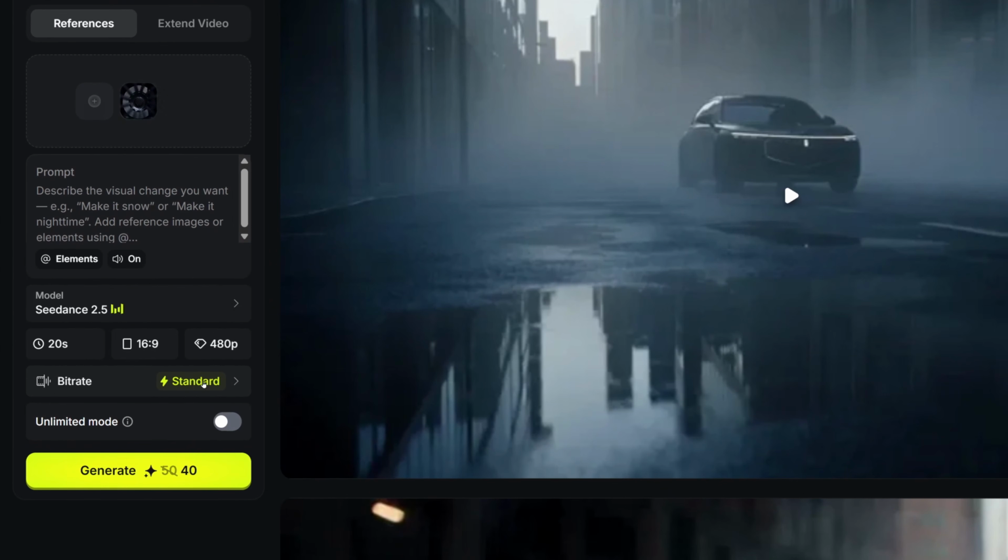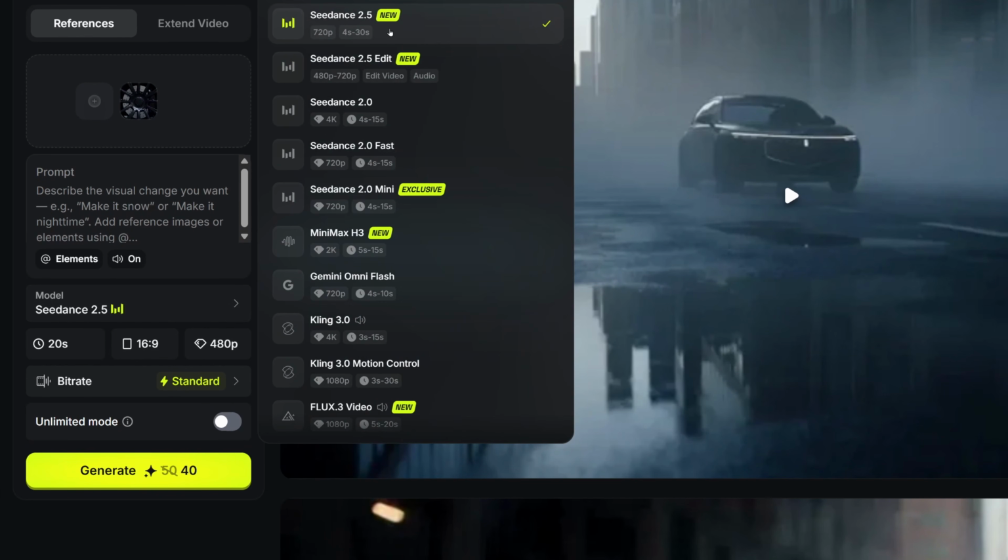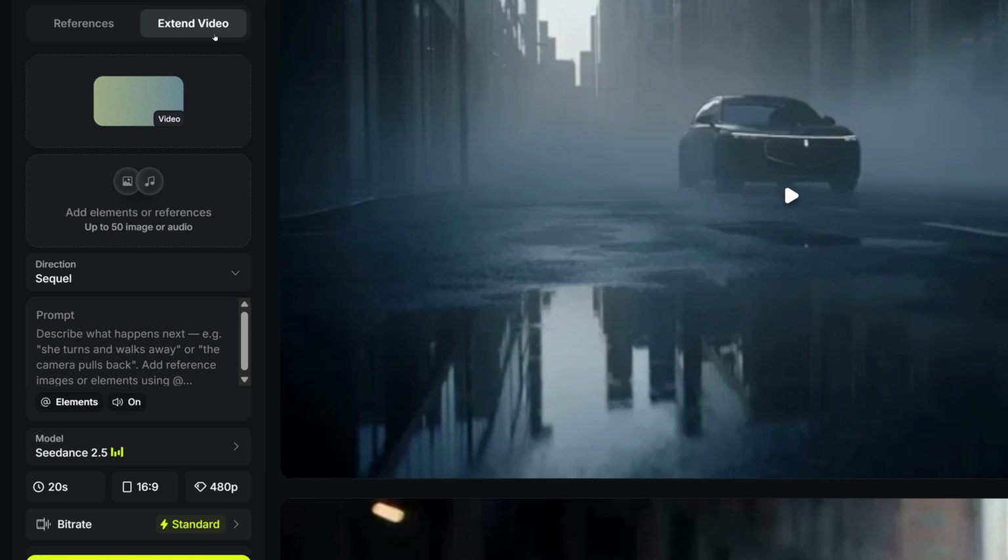If we go to Higgsfield, make sure to choose the Seedance 2.5 model and then click on the Extend tab. From here, we add the video that we want to extend as a reference video. Now if you write your prompt directly without being explicit about how to extend it, it's not gonna give you the result you want. So the way to do it is by going into the reference mapping section, and after you mention your video, you write exactly how long you want to extend it.